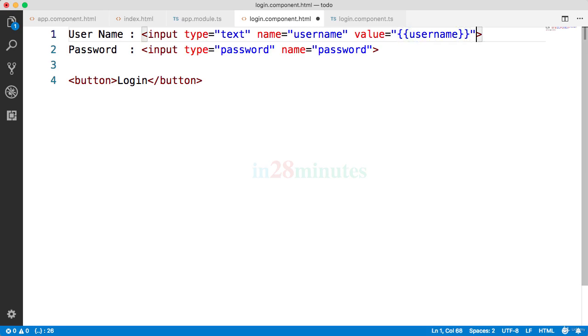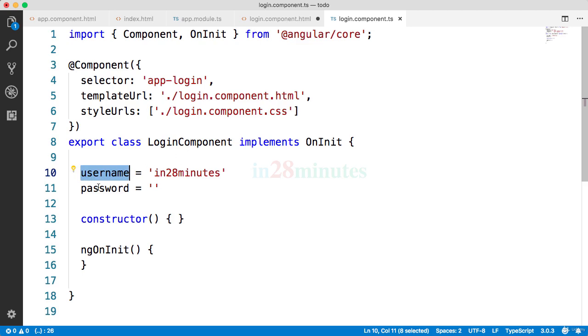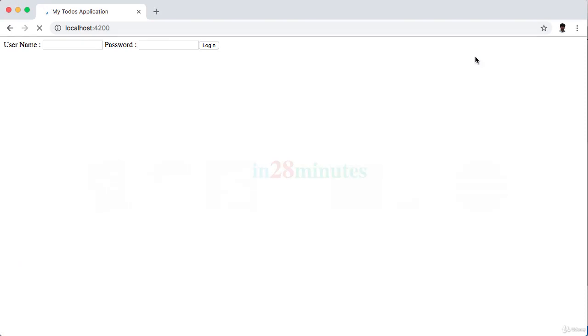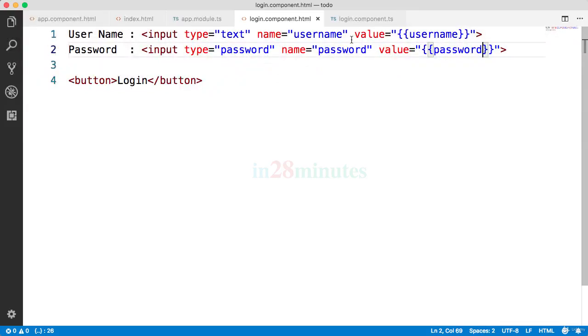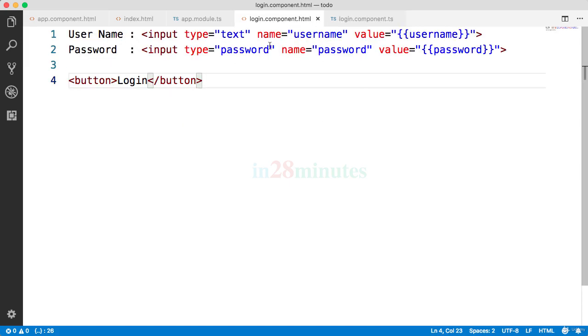So now it says value is equal to username, and for password the default value anyway would be empty, but let's even play safe, right? So let's put password in here. That's the name, right? So username and password, we are taking these names and we are putting them in here. Let's see what would happen when the page refreshes. By default, username has in28minutes. So what we are doing in here is we are taking data from the component and tying it to the template. So from the view logic where the data is present, we are tying it down to a template.